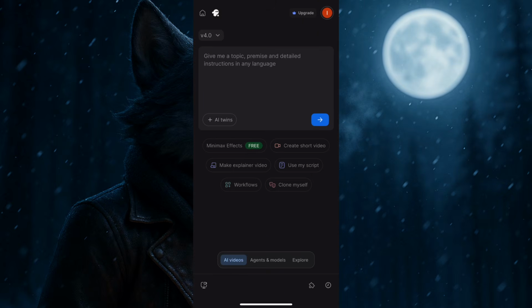Now here you can see the V4.0, okay? If you click on top, you see the V 3.0, 2.0, 1.0. So the 4.0 is the latest version right now, which is the one you should be using. So your thing should be on this particular V 4.0. Perfect. Okay. Now, once you come down here, you can see AI Twin.